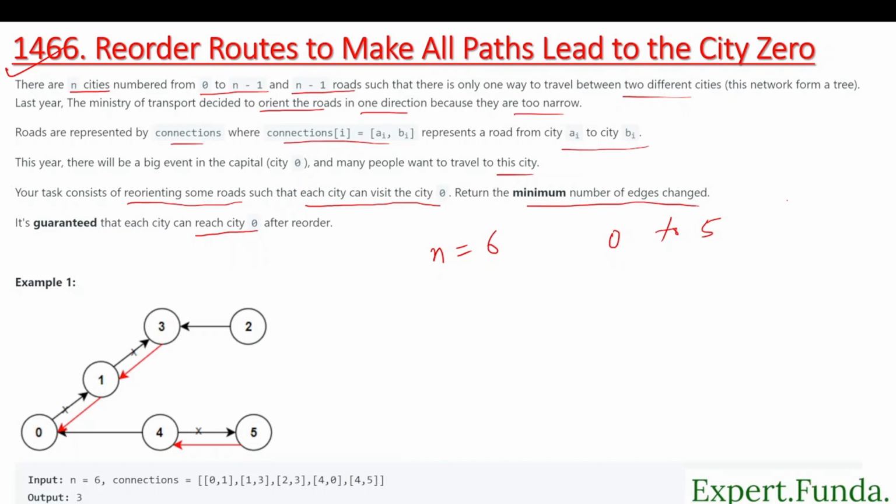So if we want to go from city A to B, there is one way. Either we go from A to B and we will not go back. As you can see in this example, if we are going from 2 to 3, it should be only one way. It should not go the other way.